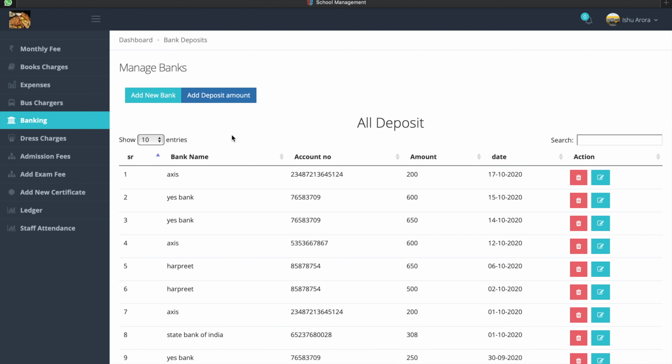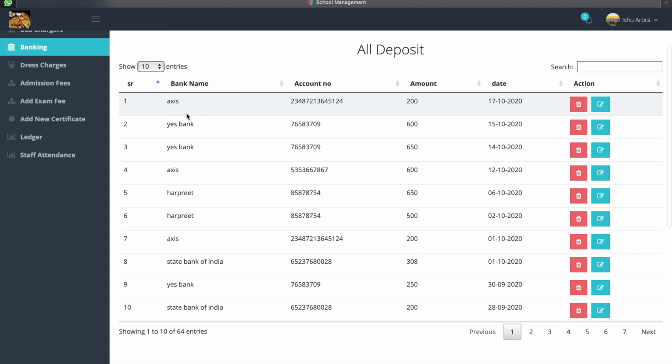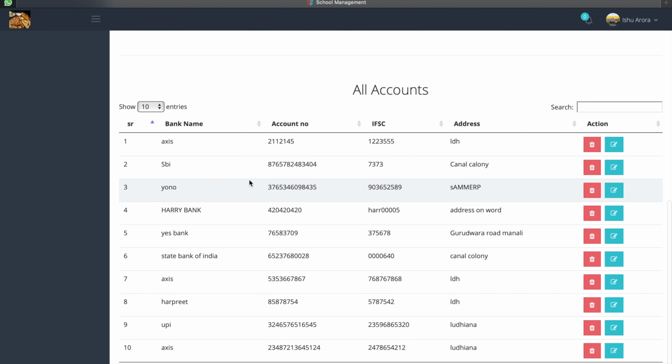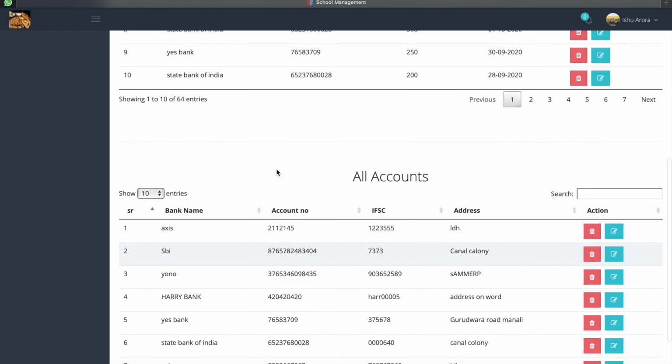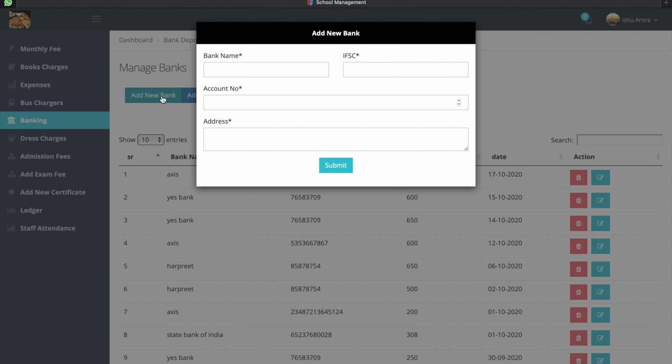Talking about the banking tab, here we can see the deposits that are made to the various bank accounts, and at the bottom we can see all accounts, the accounts that the school has opened with different banks, like let's say Axis, SBI, etc. Right? At the top, we see two options, add new bank and add deposit amount. If we click on add new bank, we can add another bank account which is not yet added, or if we are doing it for the first time, this is how we can add a new bank account.